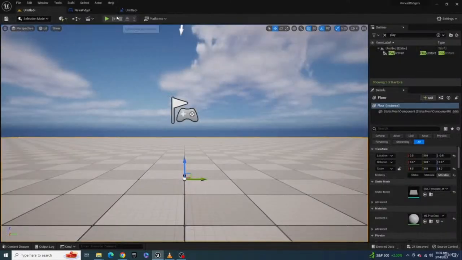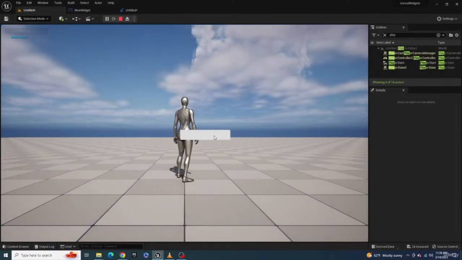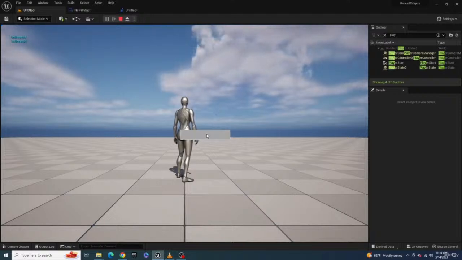Go back to the editor and press play. Now you can see when I hover over the button it says on hovered. When I unhover, it says on unhovered. If I press the mouse button but don't release, it says on pressed. And when I release it, it says both on clicked and on released.